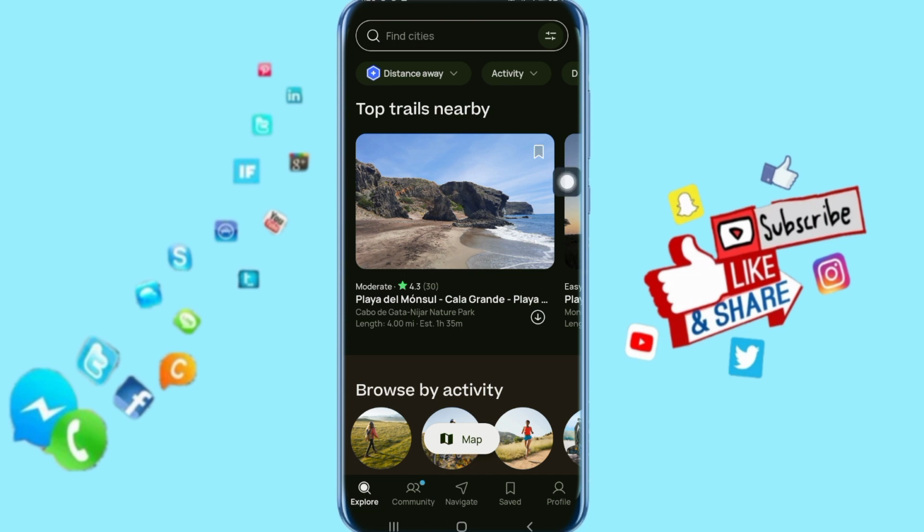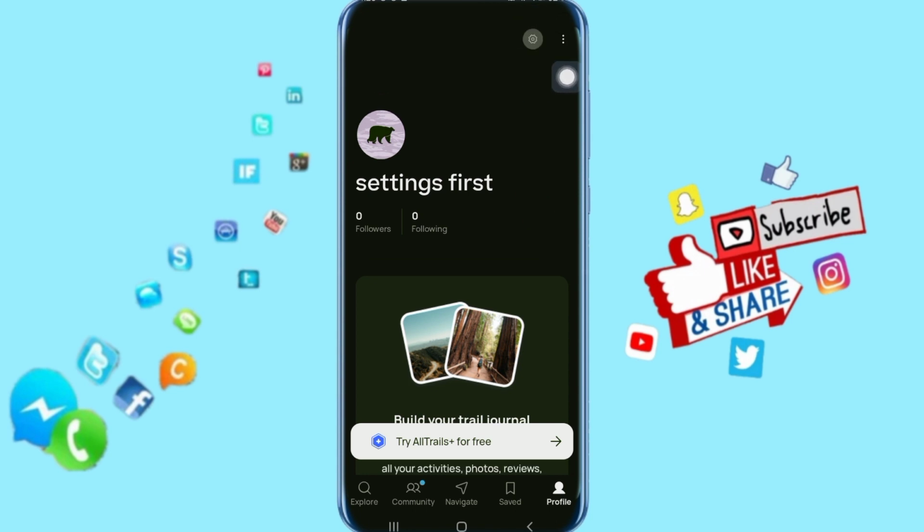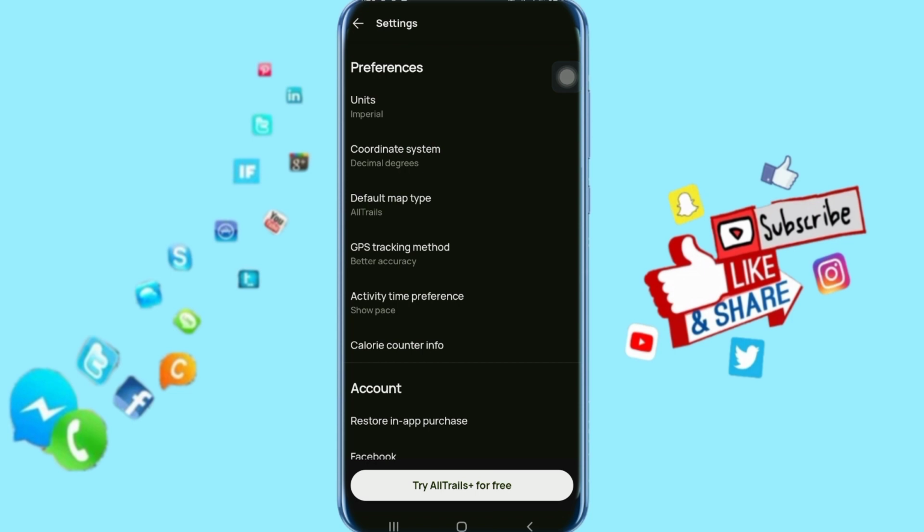So all you have to do, just go down, you click your own profile down here. So then you come to this list here on your profile. Then all you have to do, just go up to this sign, settings here, and click on it. Then you come to this list here.